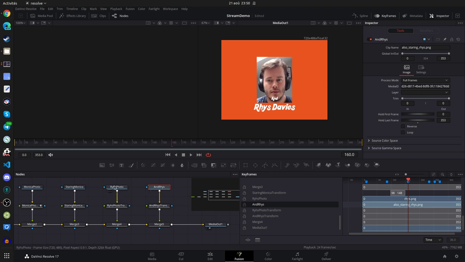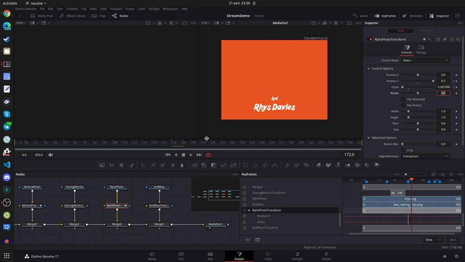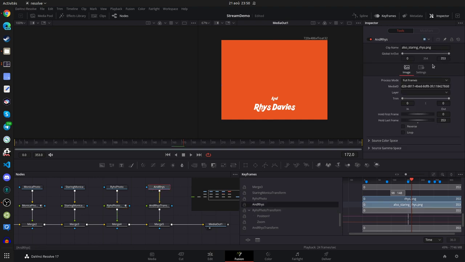And they will reappear, and this thing should be here at zero, so we need a transform here, set the zoom to zero, move that up. Yes, just click. All right, so that's what we need. And then half a second later, so that's 12 frames, 172, that's when the text should appear.